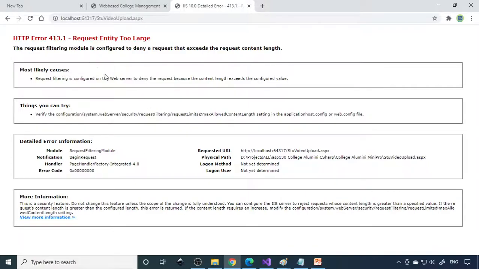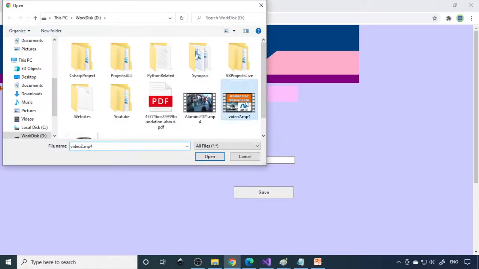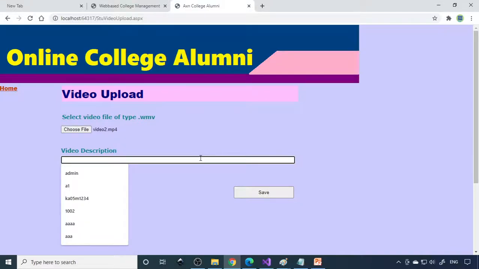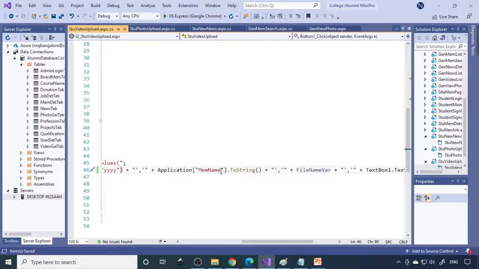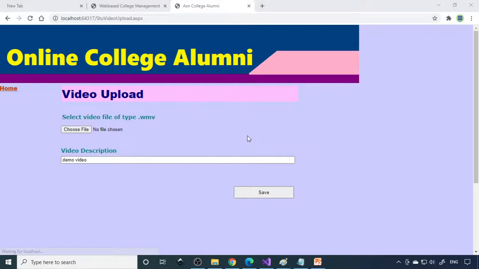The size of the file is too large, it's very much. So what I'll do is I'll just upload one smaller file. So now I'll take this one. So here you can write the description. Let's say demo video. Save. Fine. So here is the variable name problem. So this is a var actually. So let's save this. So now it's uploaded. Done.